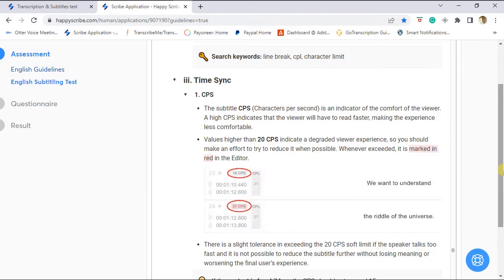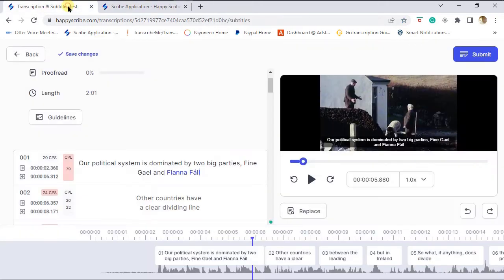There's also something you should know about line breaks, because in order to make sure the CPL is not more than 42, there are also line breaks. When you're breaking your line, you should know that you cannot just break your line anywhere you wish.